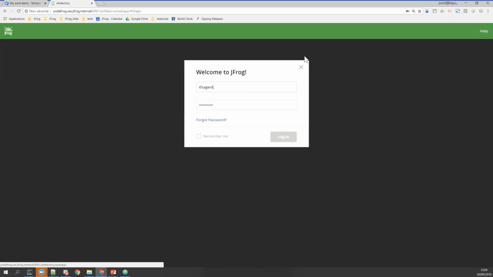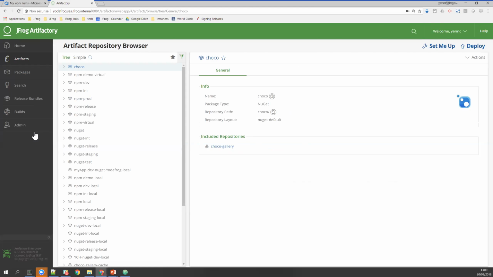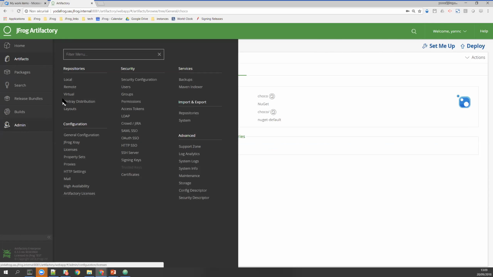I have to log in to show you the next thing, which would be the different authentication mechanisms. All right. So then in Artifactory, I talked about the security. You'll be able to manage different authentication mechanisms: LDAP, SAML, OAuth, or even Crowd if you're using it.